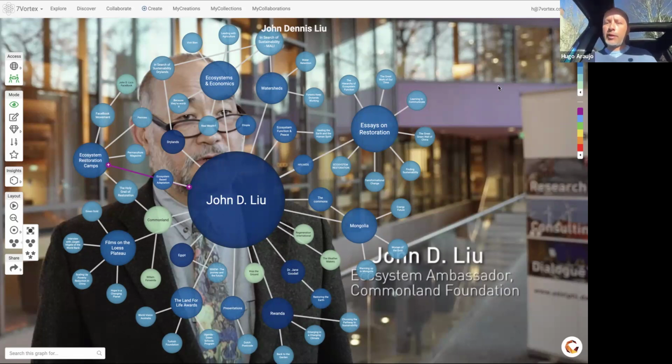So you have to have an intention, a clear idea of what you want to experiment with. What do you want to map? Because you cannot map everything in one. So let's say, for example, this map is about the bio of John DeLue.